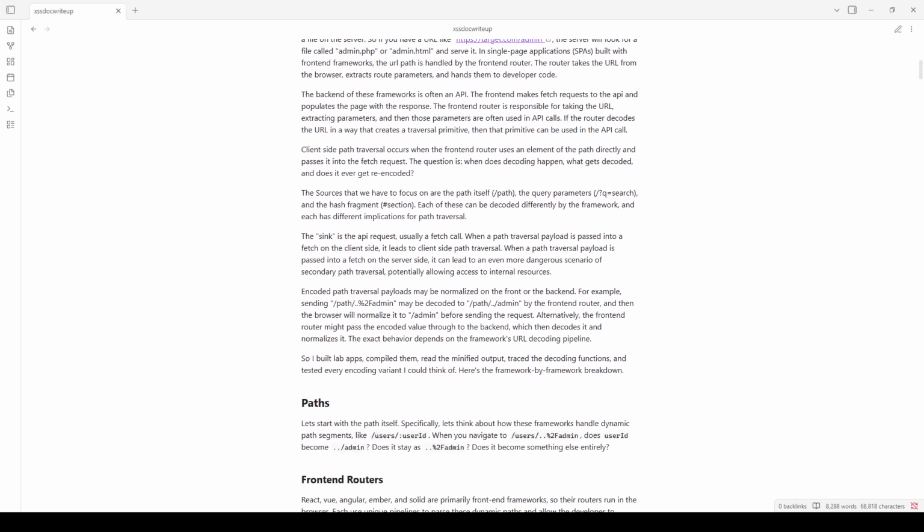The sink is the API request, usually a fetch call. When a path traversal payload is passed into a fetch on the client side, it leads to client-side path traversal. When a path traversal is passed into fetch on the server side, it can lead to an even more dangerous scenario of secondary path traversal, potentially allowing access to internal resources.